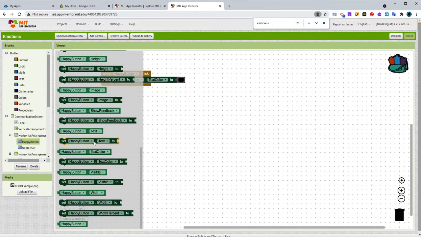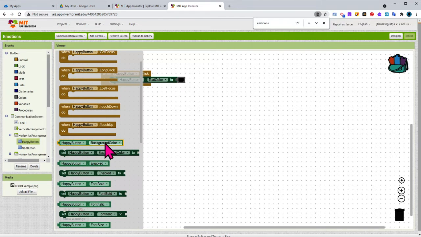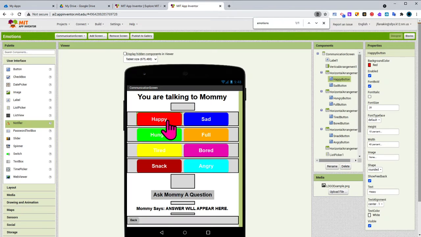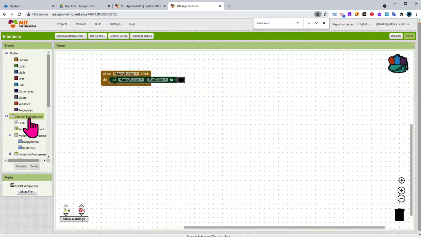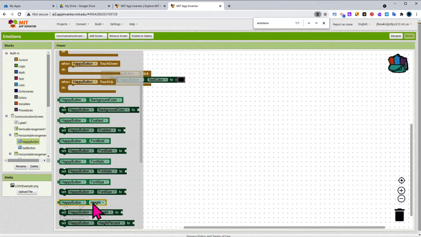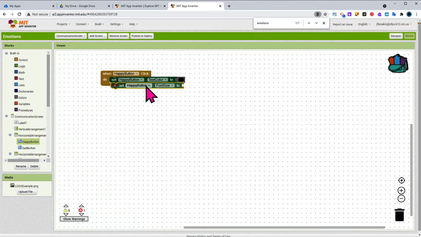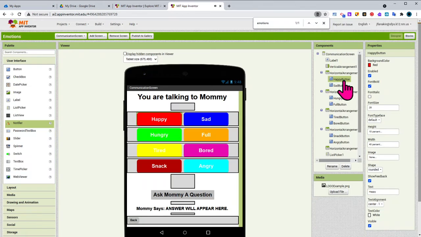Text, color, text size. What is that called? Font size. That makes sense now that I looked at it. Font size. Here we go. And we're going to make the font size go larger as well. So let's see what it's at the moment.